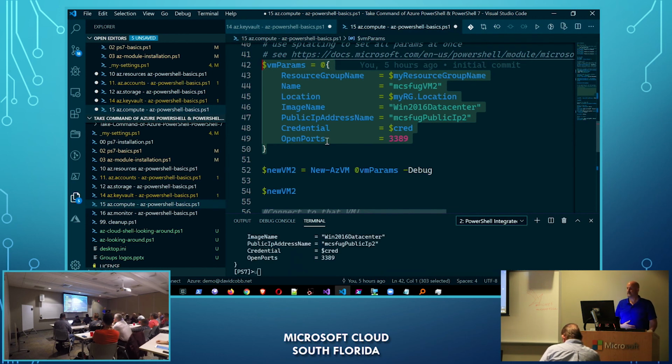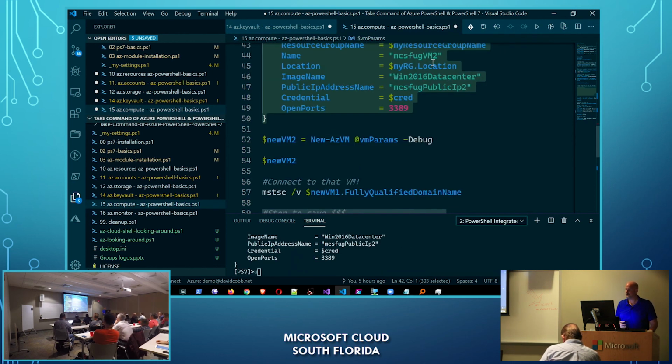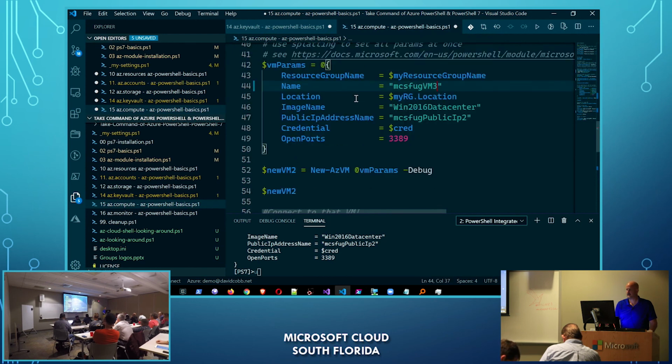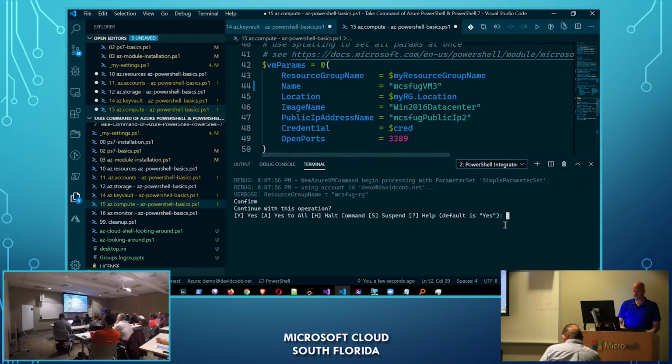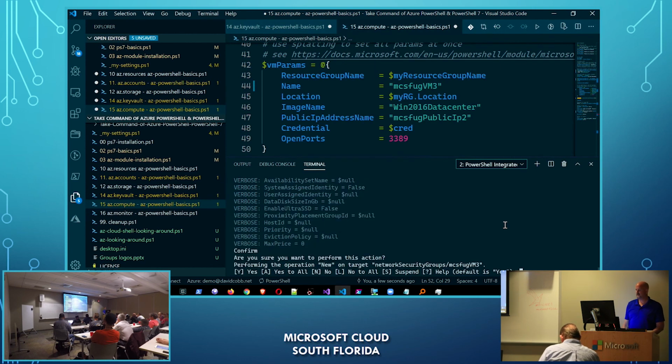So there's my VM parameters. Let me call this VM3. I think I already did this one. So this is VM parameters. Here's my command to create the variable. And again, I'm going to put -Debug on here because it's fun to watch it work. So $VM3 = New-AzVM, here's my parameters. Okay, there's the line that creates the virtual machine. And this takes a little while. Oh, I have to say yes, because I'm in debug mode. I'm going to just approve everything.